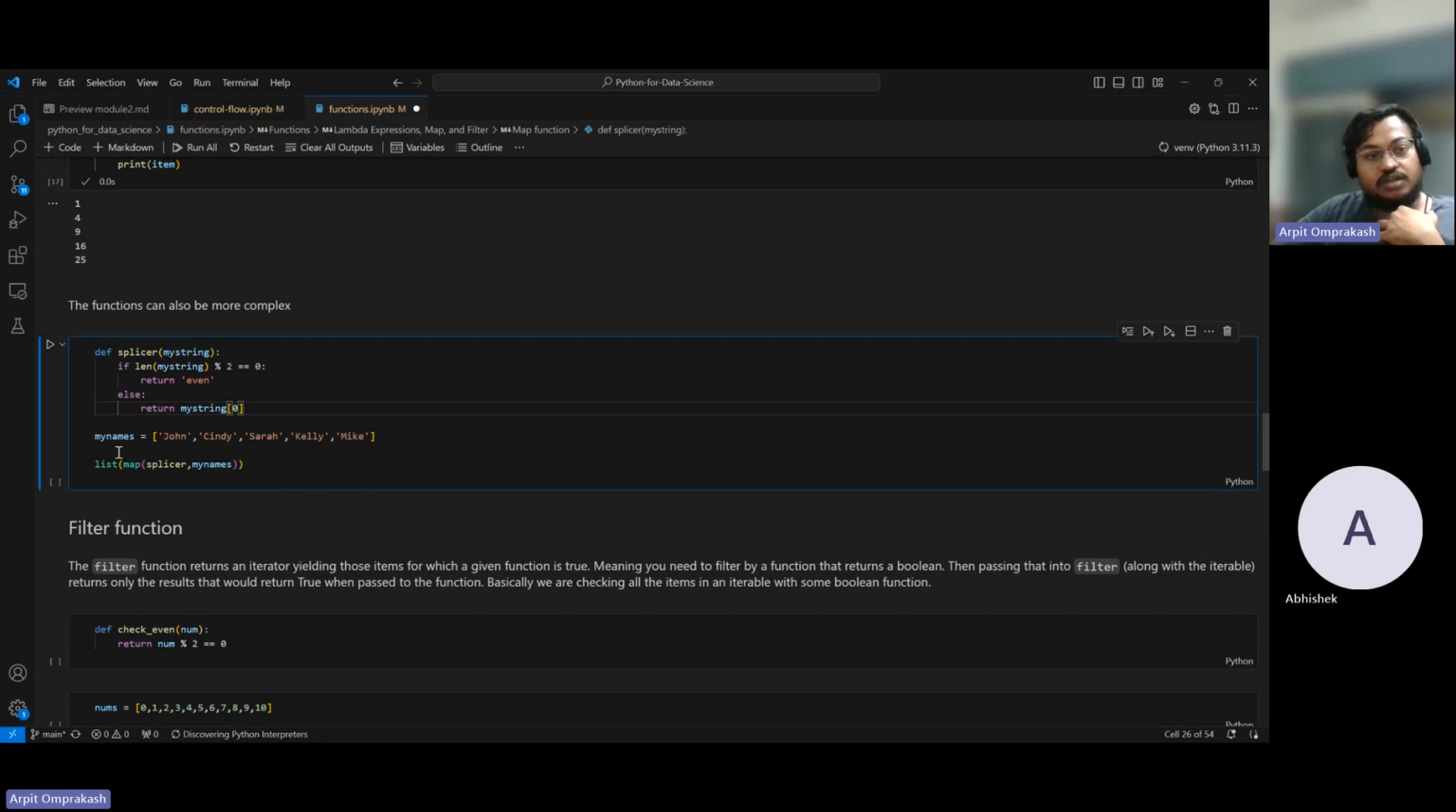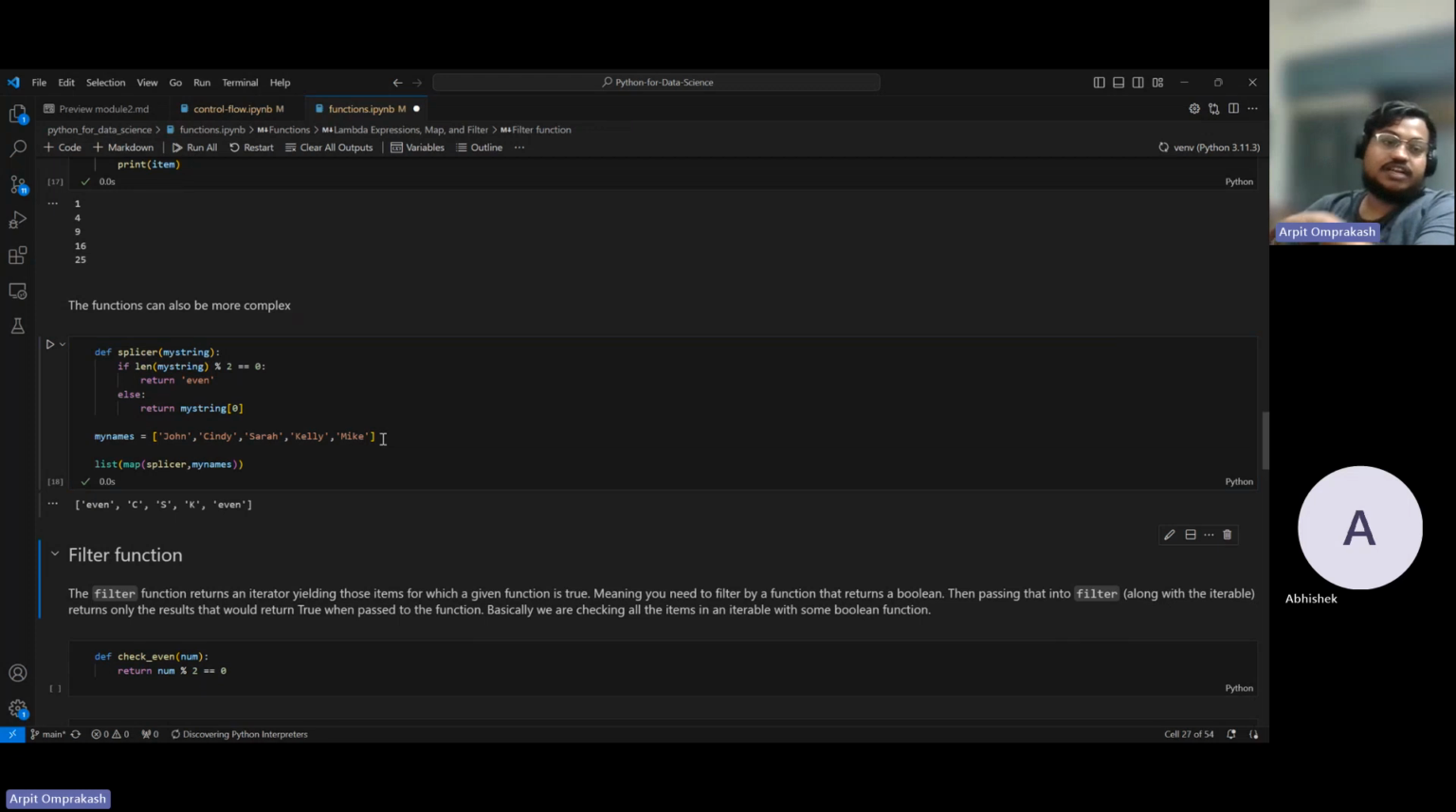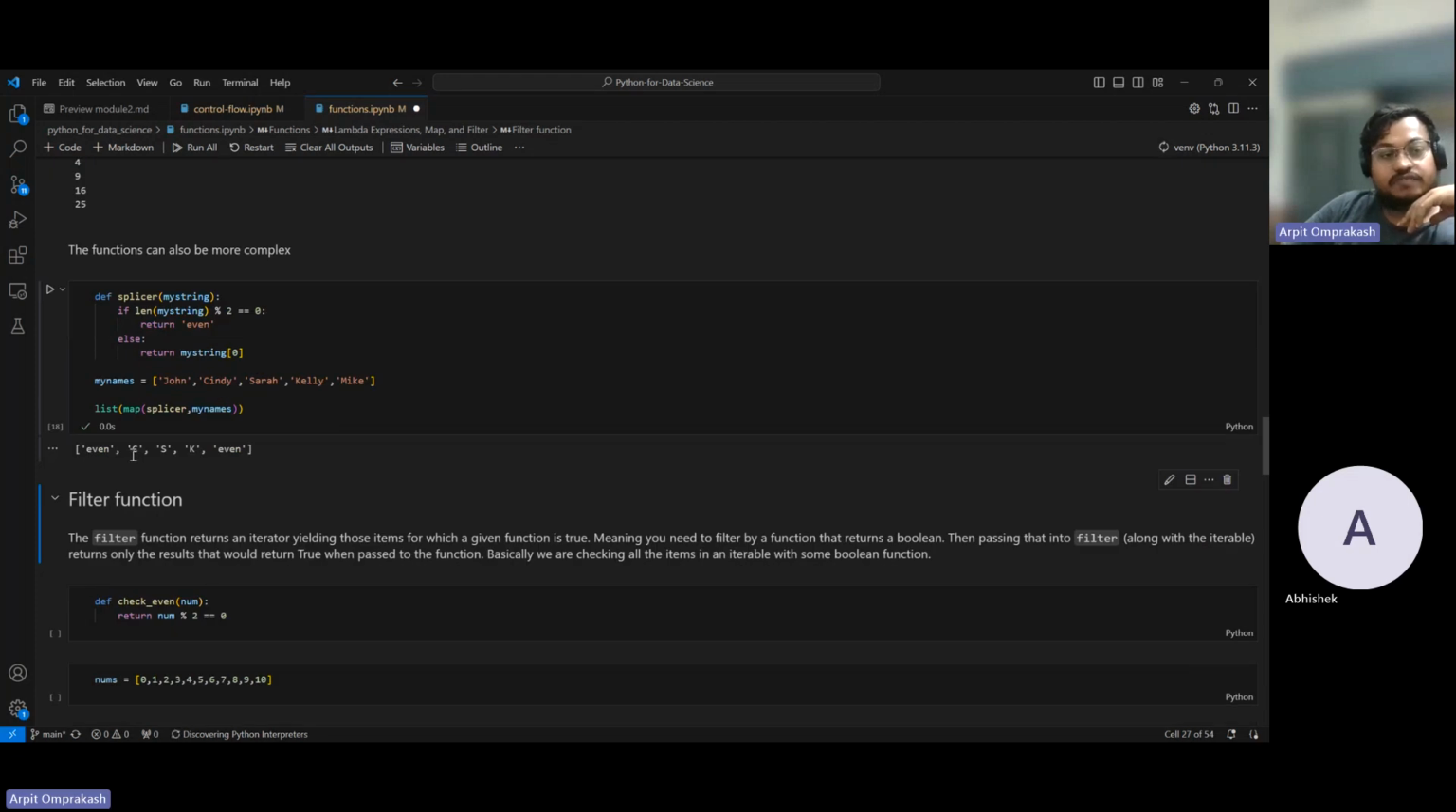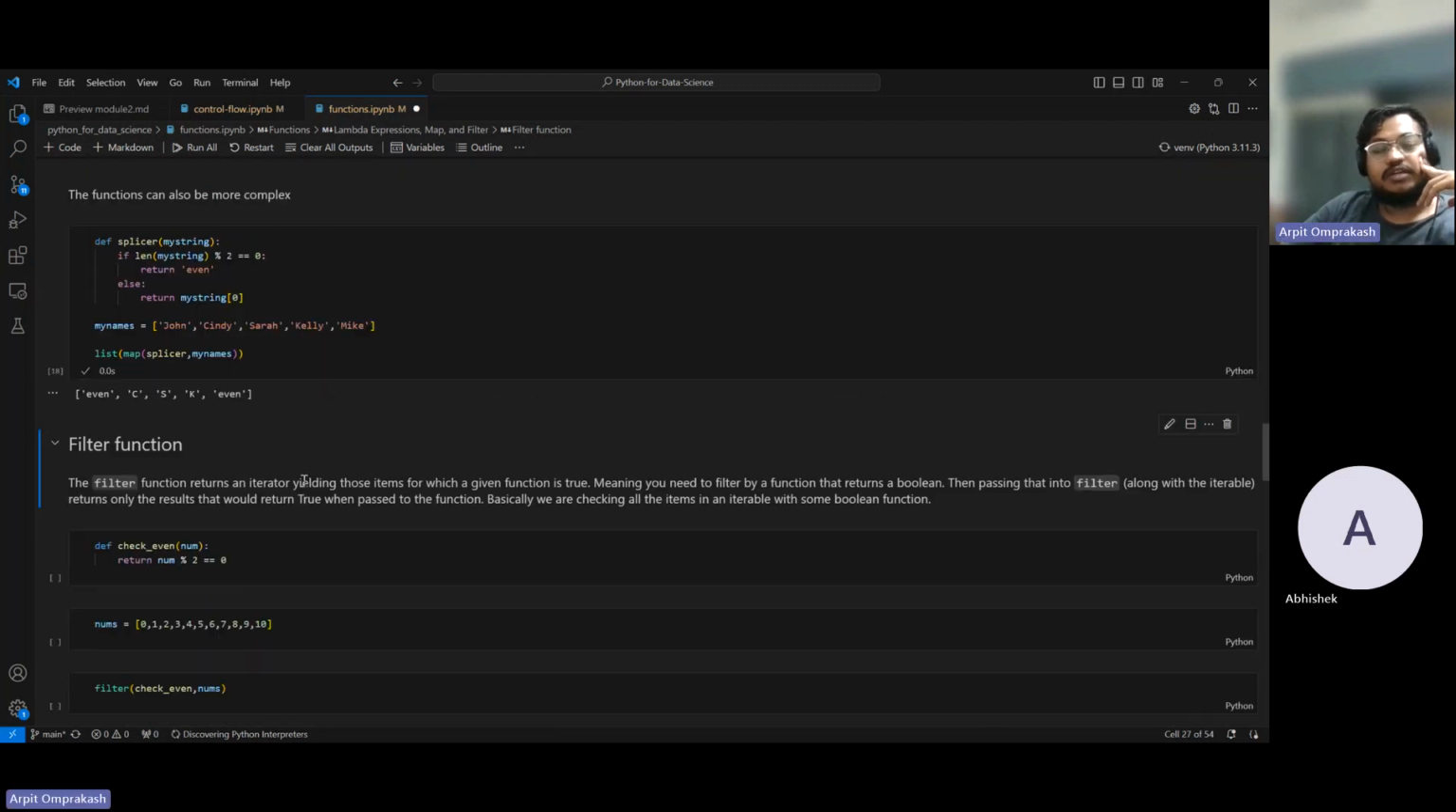Okay, so my names is a list that we have, which contains lots of different names. Now, if we run map through it, so map splicer, comma my names, and we use a list to extract the results. We see that whenever there is an even number of letters in the name, it prints out even, and whenever there's odd, it just prints out the first letter. Okay, was that clear?